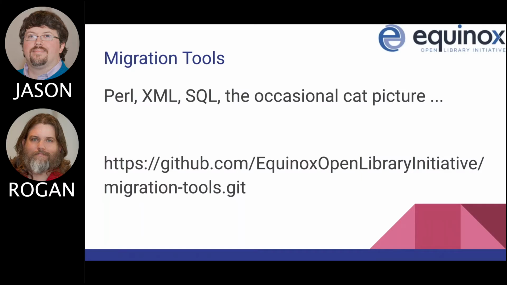Now, I said that it lives within a larger collection of migration tools. And because we're not horribly creative nor want to be obscure when it comes to these things, we call that larger collection migration tools. It is a collection of tools that are primarily written in Perl, although you'll find a number of bash scripts, XML files, SQL, the occasional cat picture or Easter egg in there as well. Just whatever has been useful as a repeated use utility in doing migration work.